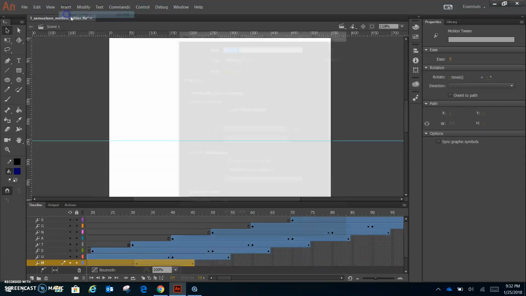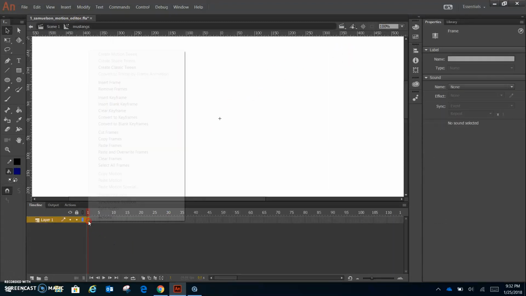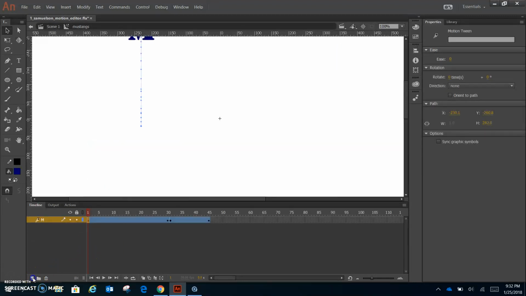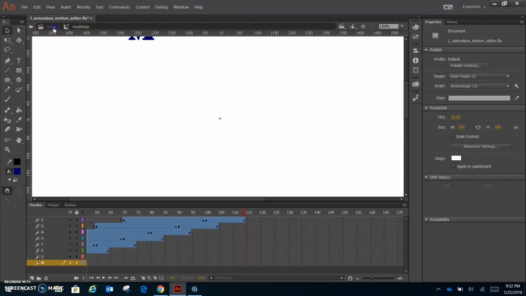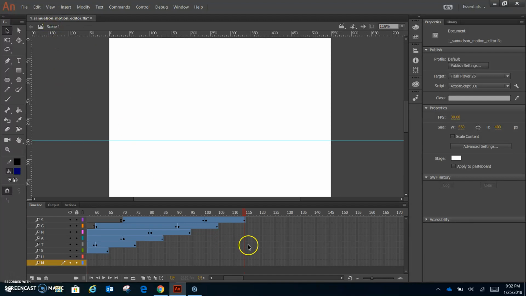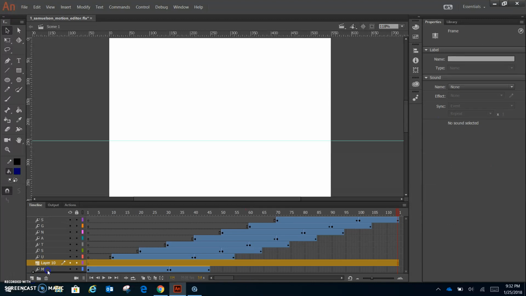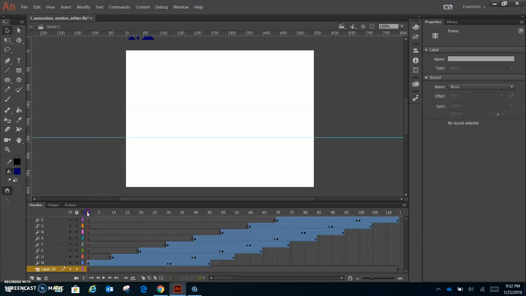I'm going to go to insert new symbol, and I'm just going to call it Mustangs, and it's going to be a movie clip. Click OK, and I'm going to paste frames. Okay, and I'm going to create a new layer, and I'm going to go back to scene 1. Okay, this is what I'm going to do. I'm going to create a new layer. I'm going to drag it to the bottom, and I am going to zoom out to about 100.